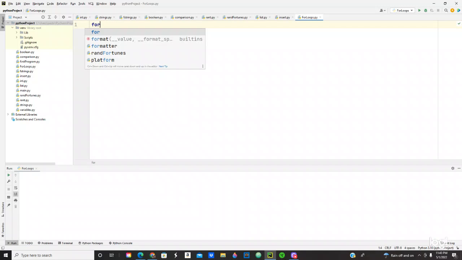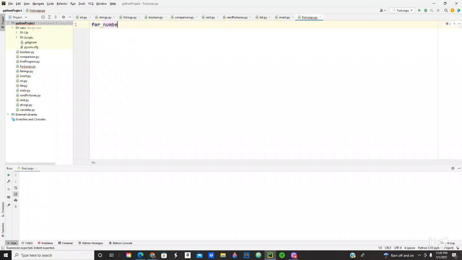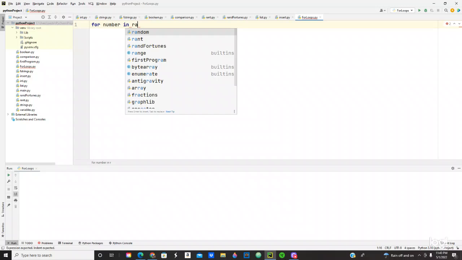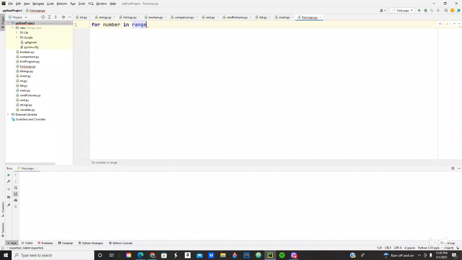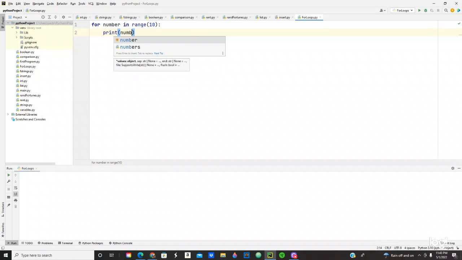So let's start. We start with the lowercase for, space, and then the variable name, let's put number, and then we use in range. For example, we want to print 10 times, right? And you end with a colon, and then you use print, and then you do number, and that should give you the range of numbers that you're requesting.